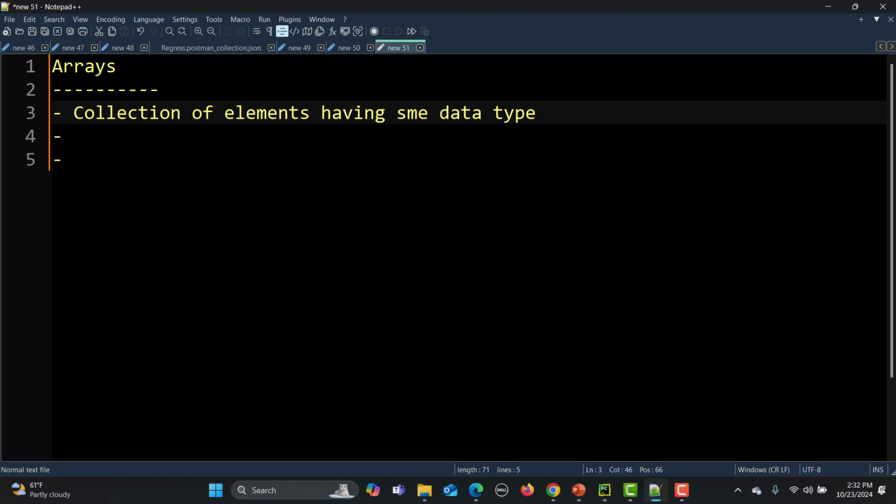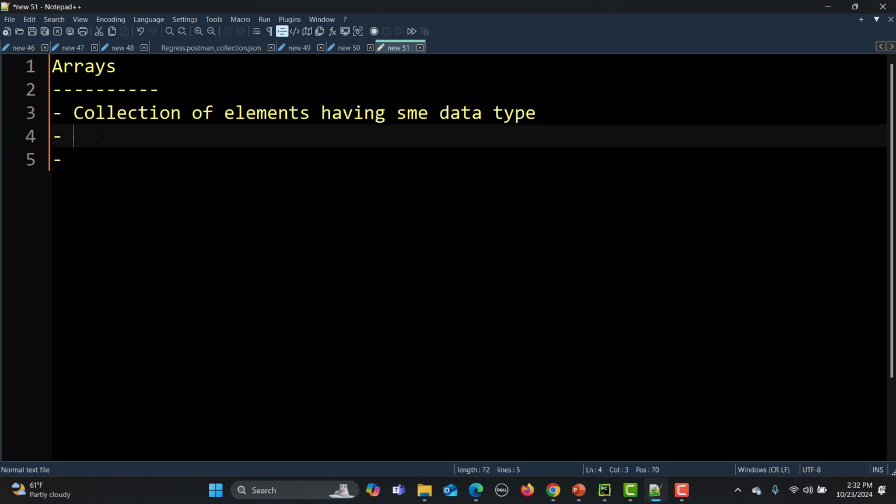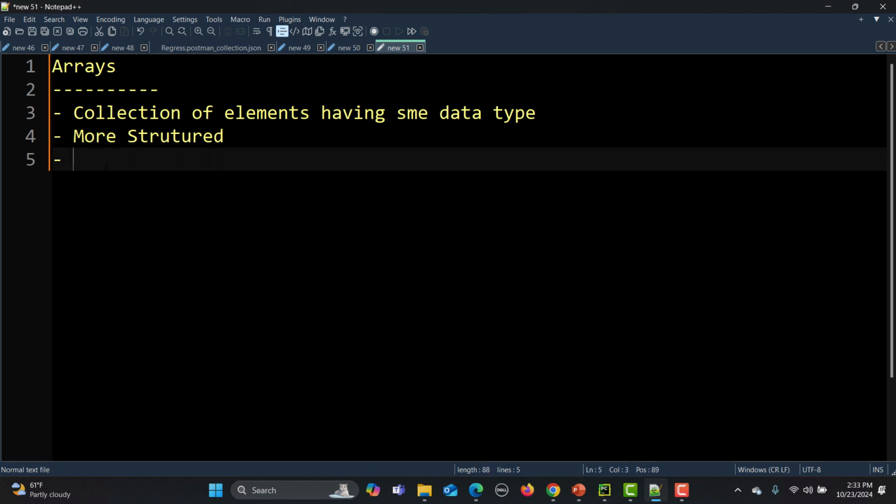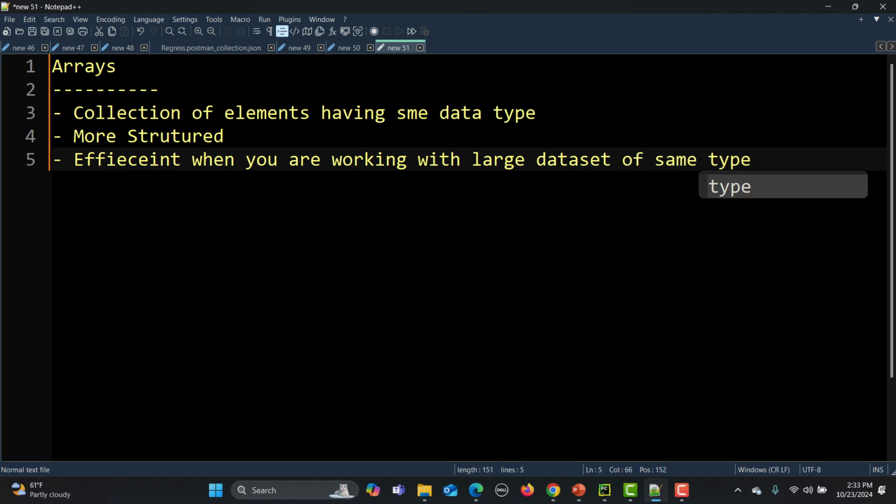And when we talk about the list, a list can also store multiple elements, but of different data types as well. And when we talk about arrays versus list, the arrays are more structured, and they are more efficient when you are working with a large data set of the same type.